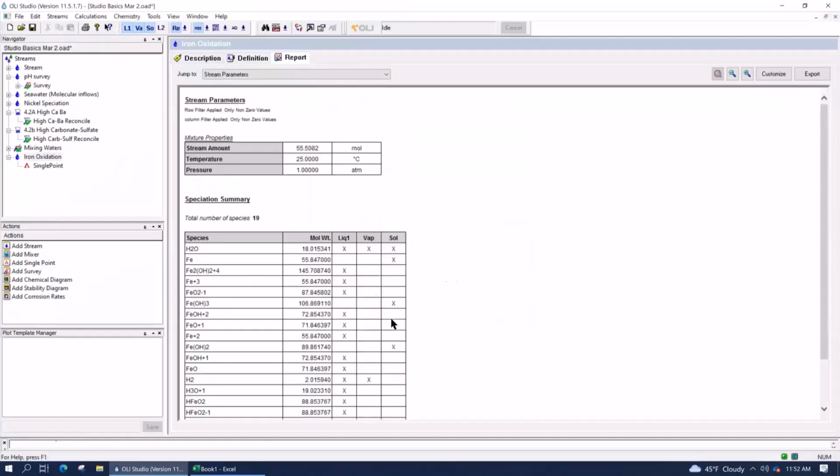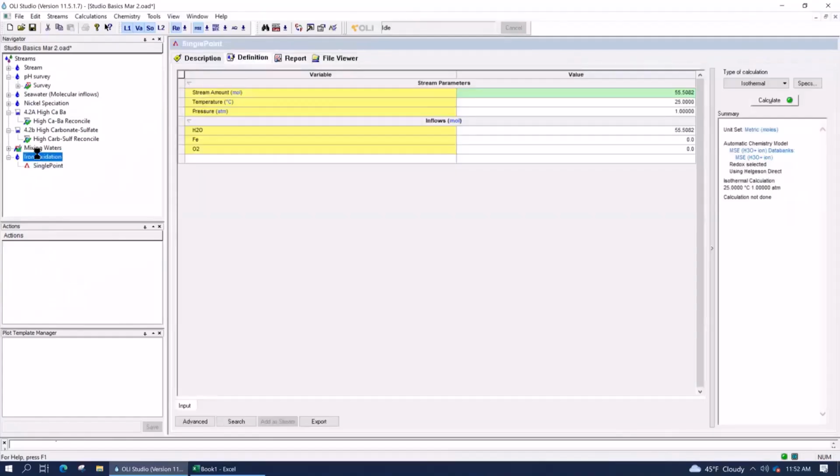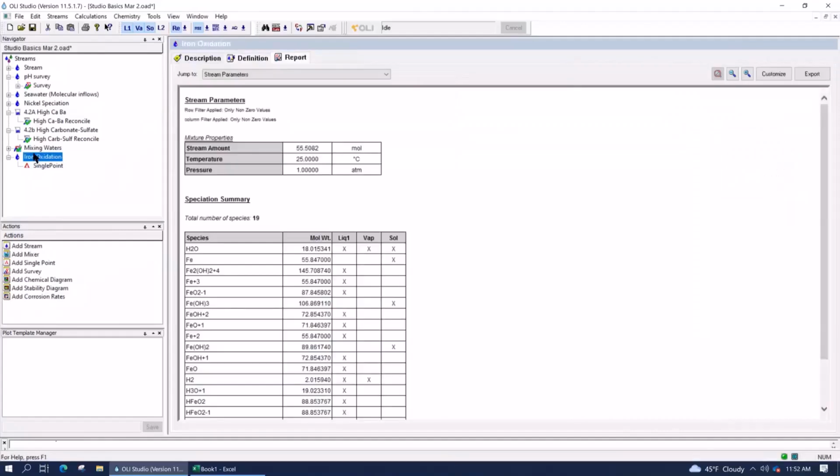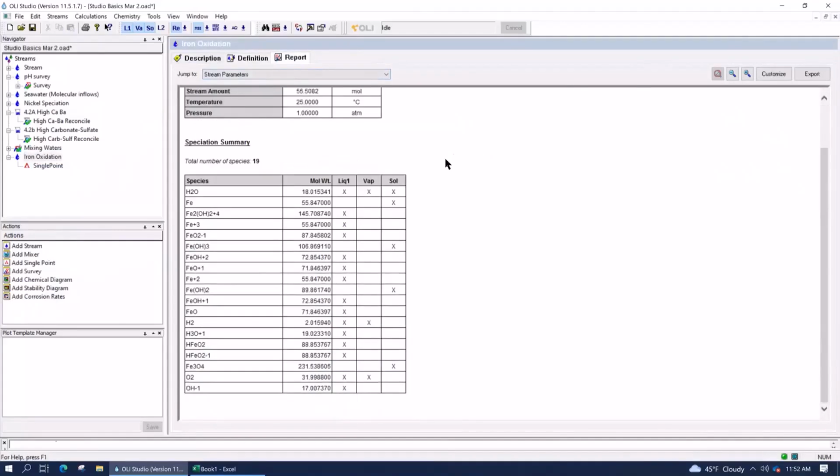Sorry, but I can't see in the report the speciation summary. You can't see the speciation summary? Okay. Go back. Go to the stream. Are you at the stream level? I made a mistake by adding a calculation. Click on the stream itself and go to the report. Do you see the speciation summary there? No, yes. Thank you. Okay.